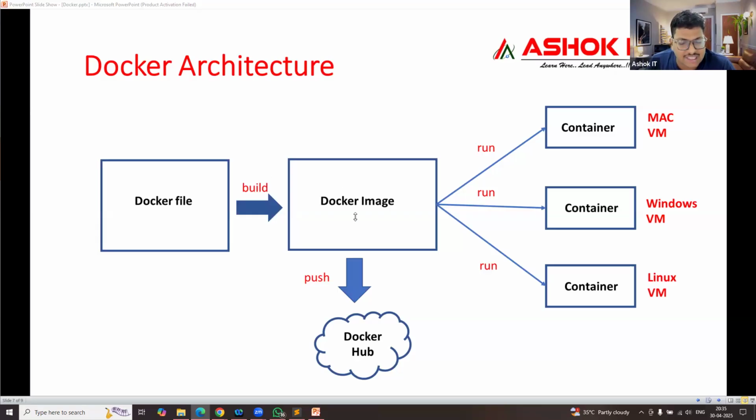Once the Docker image is created, we are going to store that Docker image in Docker Hub. Once the Docker image is available in Docker Hub, if it is public, anybody can pull that image and run it. When you run the image, a container will be created. So a container represents the running process of our application. This is the Docker architecture.